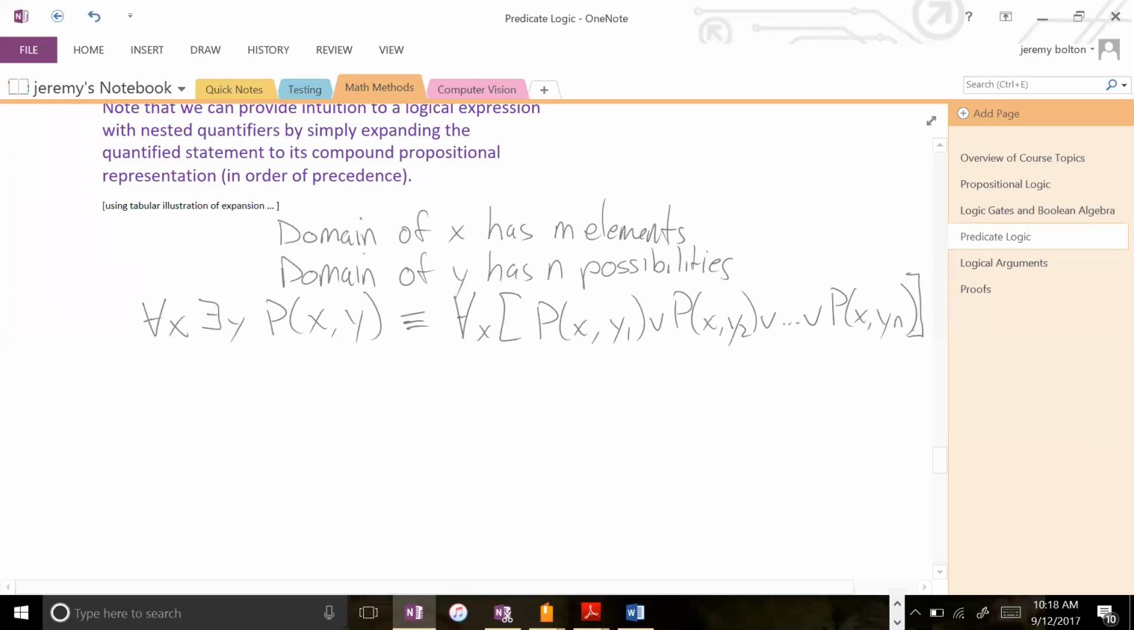And again, all we've done is this: there exists a Y simply means that this predicate is going to hold for at least one of the Y's. And so that's simply a disjunction over all the possible Y's. I said that in our domain of Y's, we have N options, so I've just enumerated them out. Good so far?